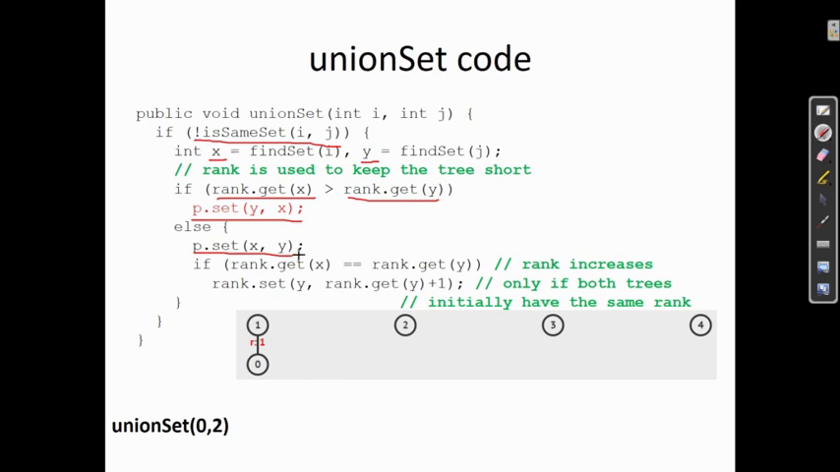And then after that, I need to update my rank. For the case of when they are equal height, equal rank, we check: if rank of x is equal to rank of y, then I will increment the rank of y by 1.